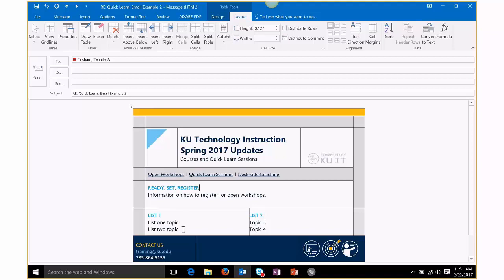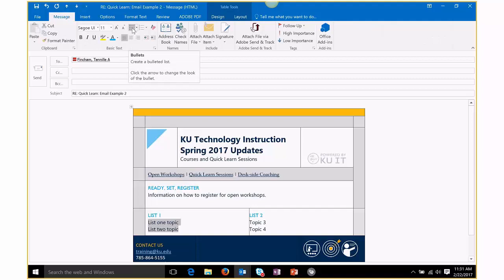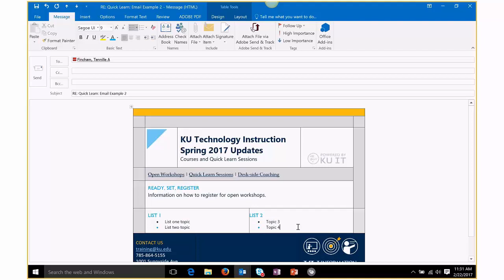And then the last thing for me to do here is I just added in bulleted lists by selecting those topics, clicking on message, and then using the bulleted list option here. So they're looking a little bit wonky, but it's not too bad.